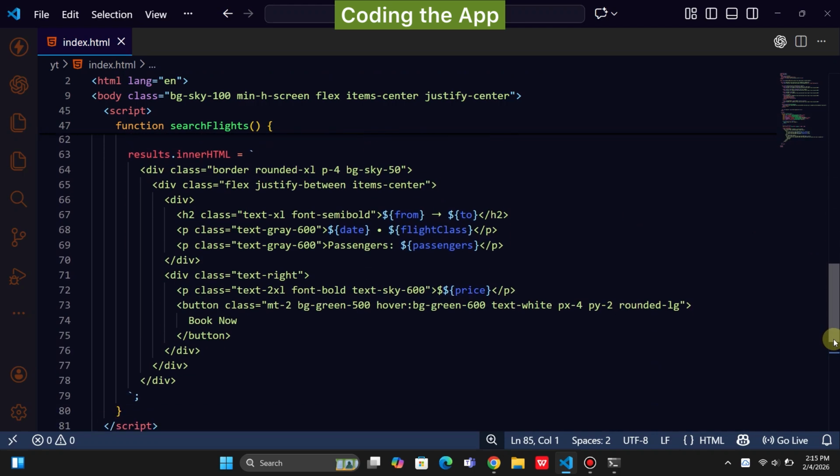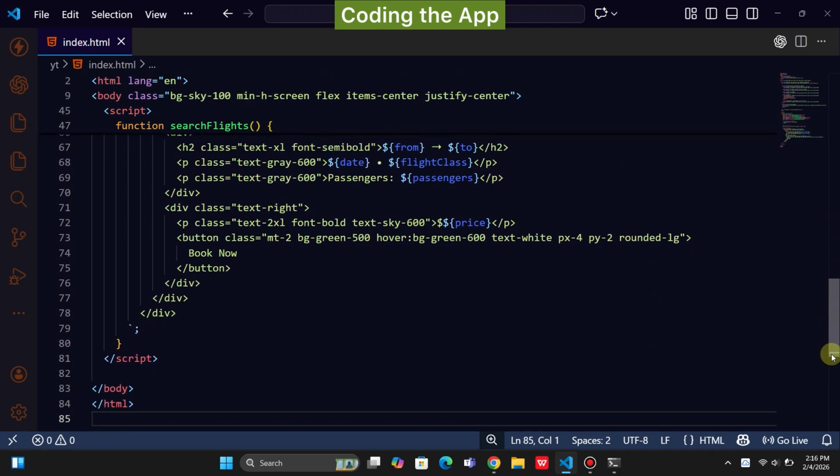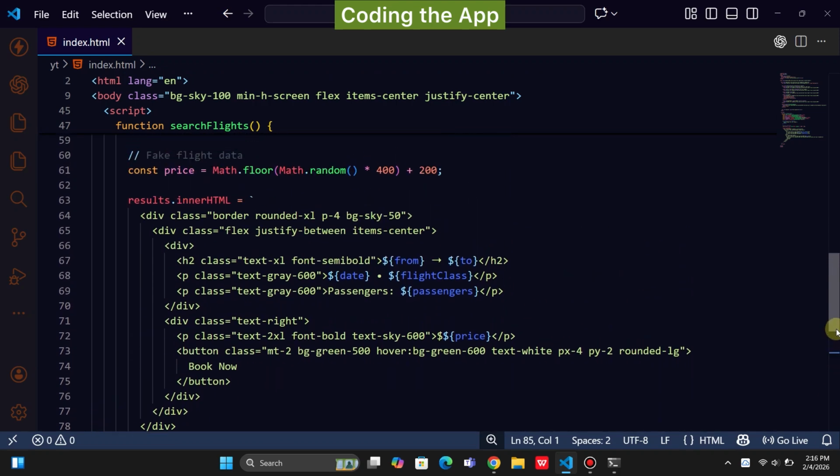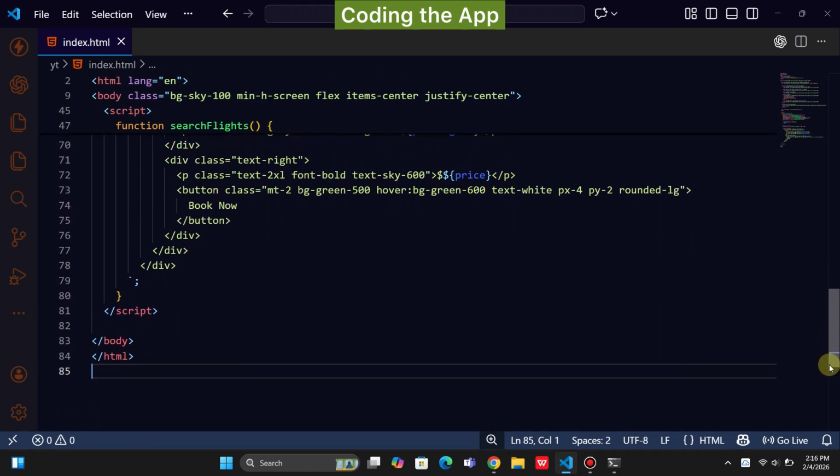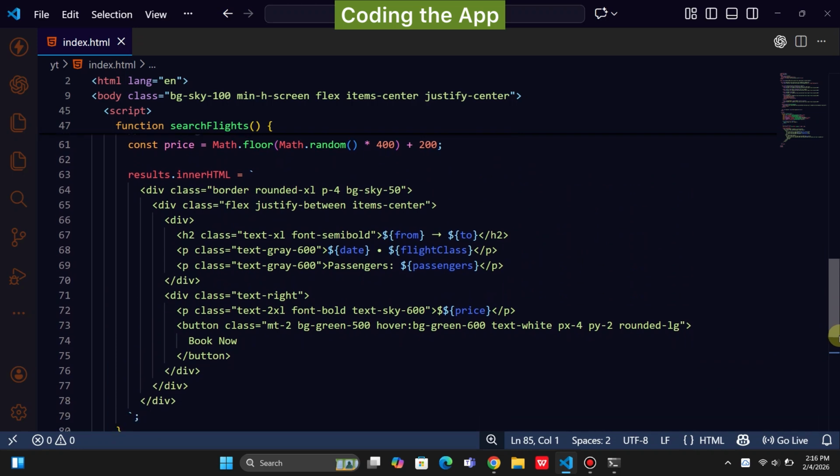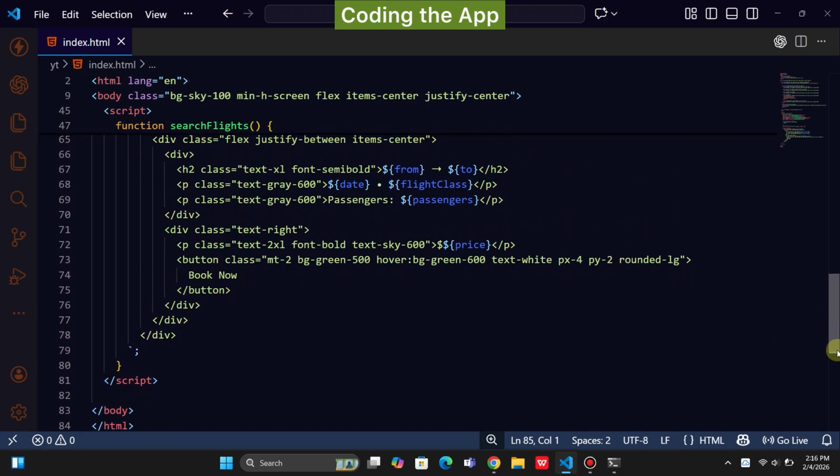Finally, we render the result. We use JavaScript template literals to inject a new HTML block directly into the page. This creates a card showing the route, details, and the calculated price dynamically.